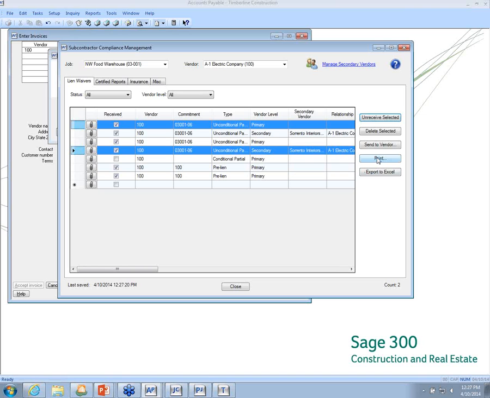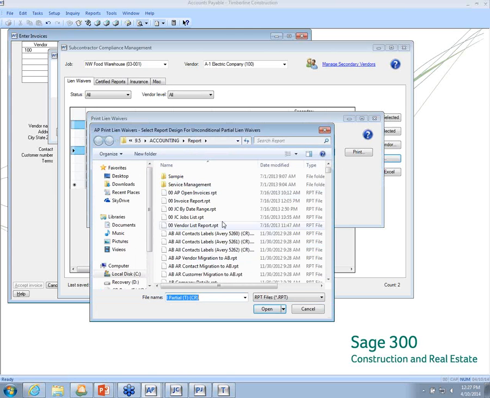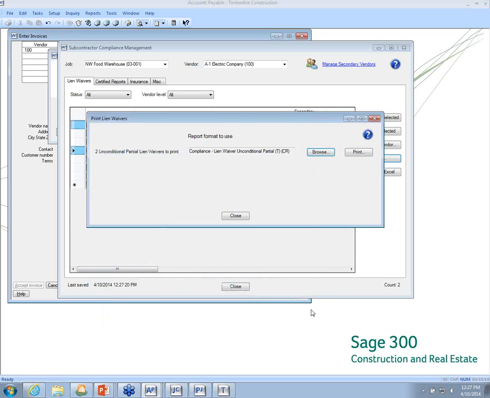If I wanted to actually print these liens out, this is how I would go about doing it. And this is going to pop up based on the default that I have set up in the AP settings. So if for some unknown reason I wanted to print out a different one for this vendor, I can browse out and grab another Crystal report to do it, but those have to be Crystal.